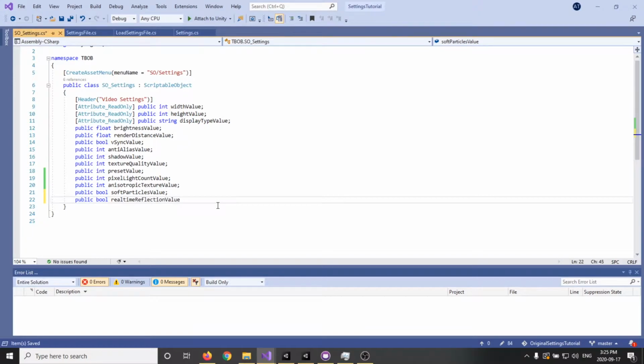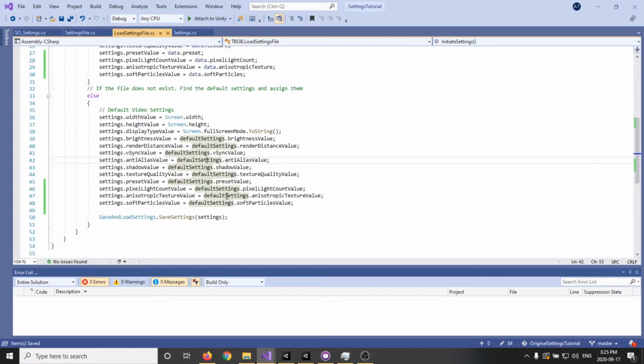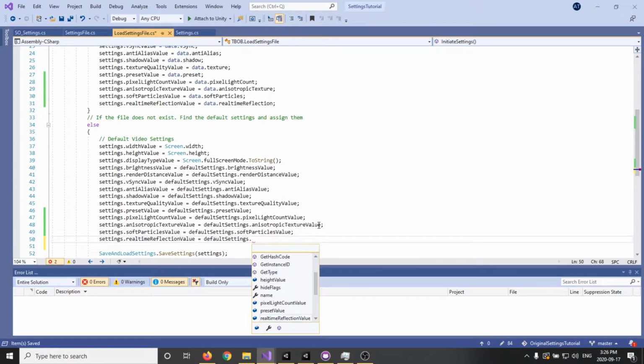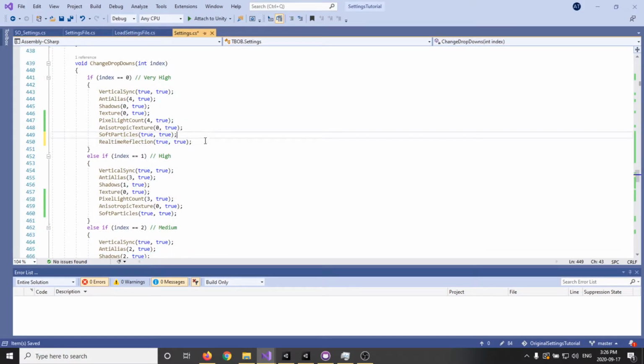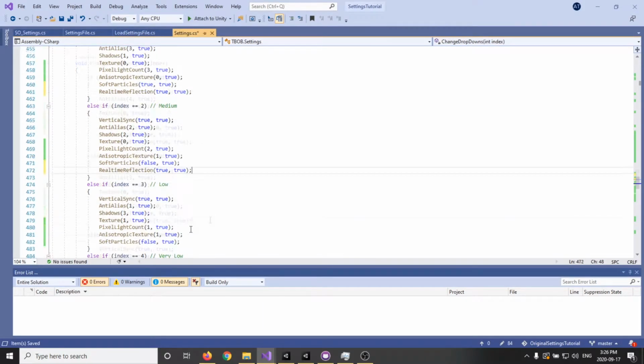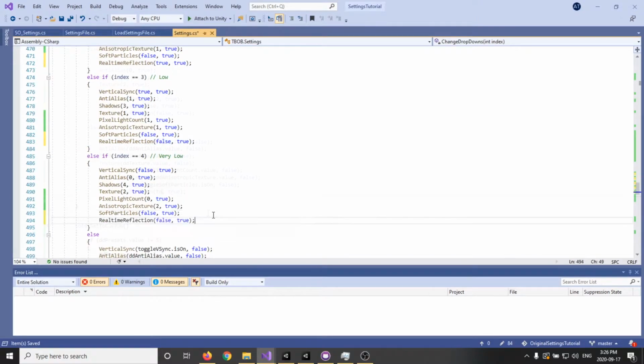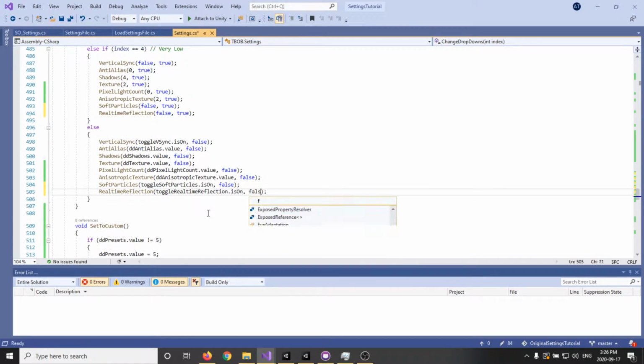Under SO settings, settings file, and load settings file, add the real-time reflection variable. Under change dropdowns, add the new function with its appropriate conditions under each preset. Lastly, add this under load settings.